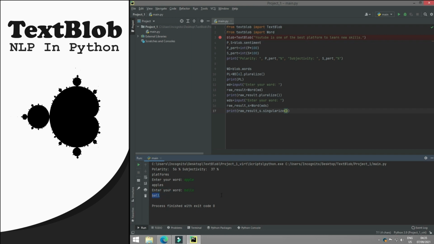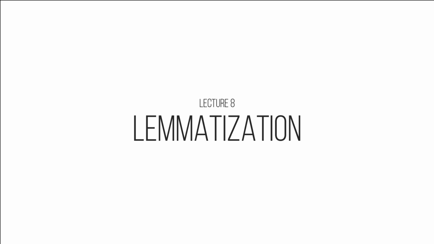So what is your homework? Your homework is that you need to check if the user has entered a plural word or a singular word. If it is a plural word, then you need to convert it into its singular form. And if it is in a singular form, then you need to convert it into its plural form. Try your best to do that homework, and I will see you in the next tutorial.